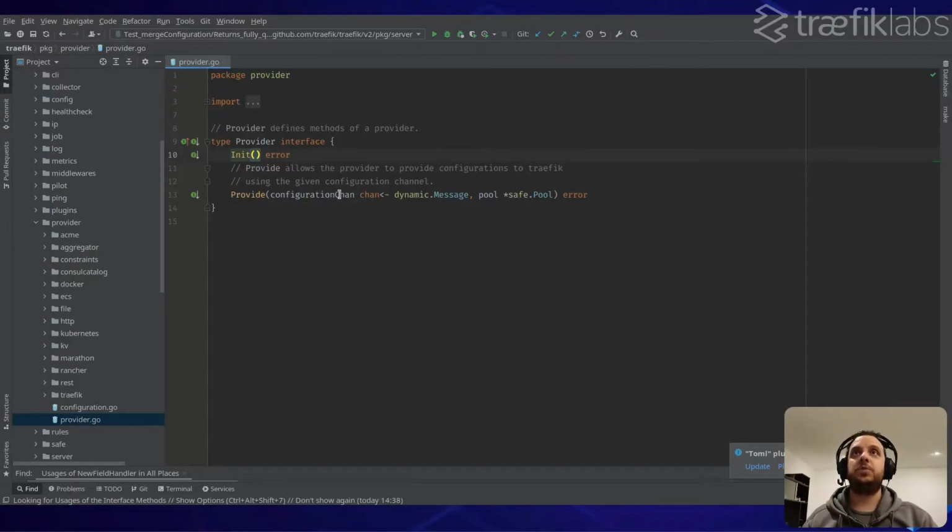The Provide method takes two parameters. The first one, a chan of dynamic message. This dynamic message is a dynamic configuration and the provider name. The second parameter is a safe pool. The safe pool is a mechanism to launch some Go routines. Now, let's go to the Docker provider.